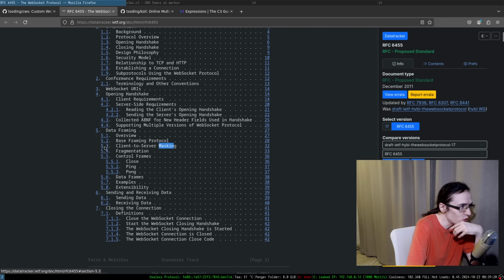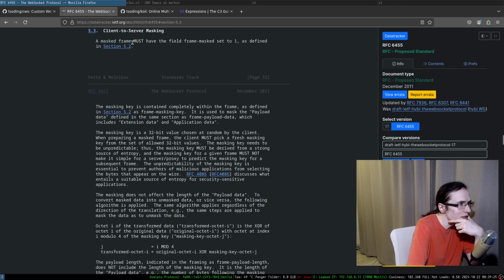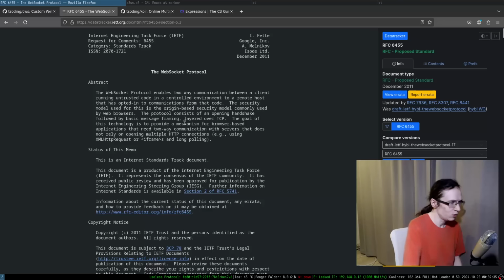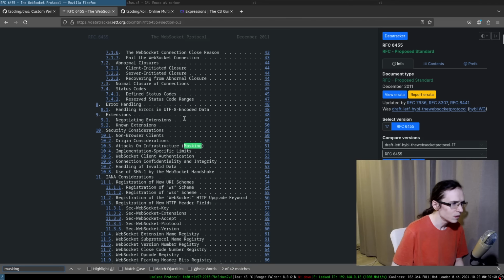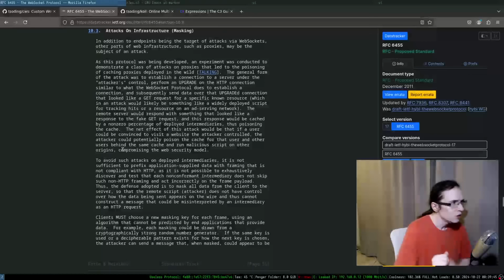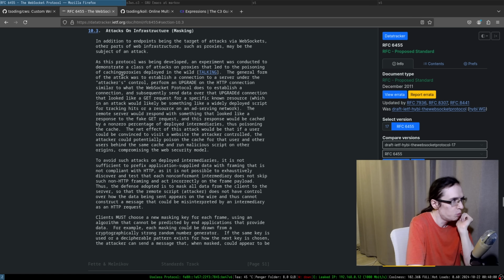Masking. Client to server masking. So the masking key is contained completely. It's something about security considerations. Okay, masking attack on infrastructure. Let's actually read that. In addition to endpoints being the target of attack via WebSockets, other parts of web infrastructure, such as proxies, may be subject to attack. While this protocol was being developed, an experiment was conducted to demonstrate a class of attack on proxies that led to poisoning of caching proxies deployed in the wild.